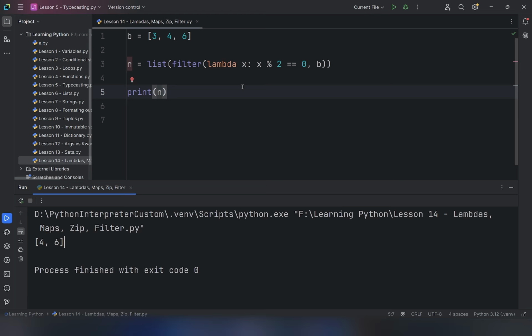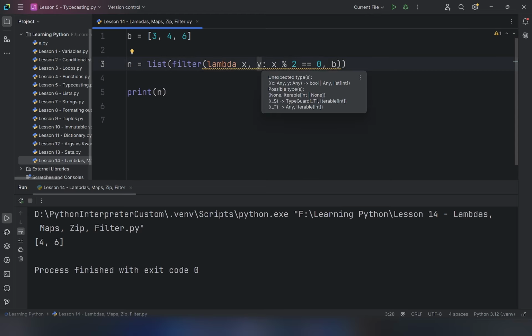How does this work? The same as map, filter passes elements one by one from the iterable to this function as arguments. So we will get the first element 3 and pass it here as an argument. Is this true? Well, it's not, since 3 is odd, not even, so we won't get this 3. But 4 and 6 are even, so we will get those. But unlike map, you can't pass multiple iterables. Here, you can get only one iterable, so you can't have two arguments.